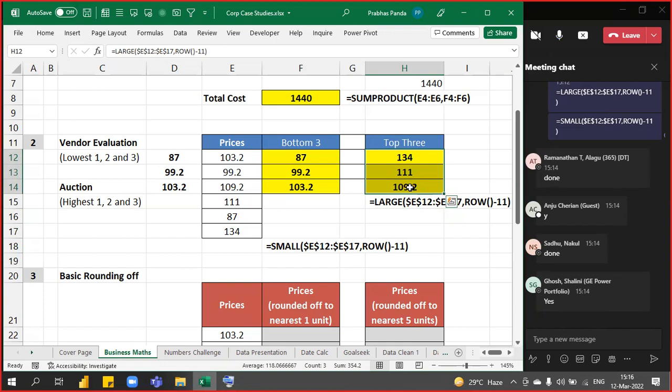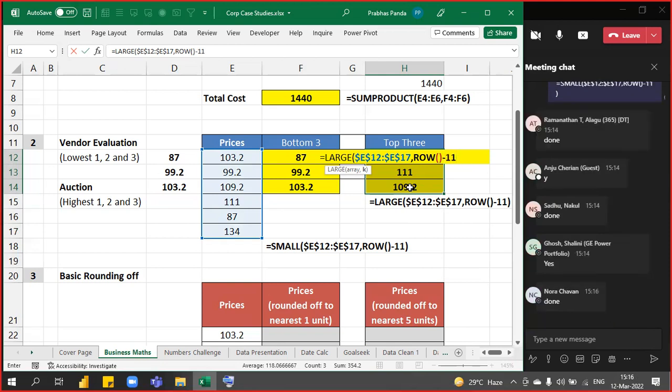Okay. No, the top 3. I then do equals LARGE, open bracket. In the array, I take it from 103.2 right down till 134. Comma. ROW, open bracket and then close bracket. And then minus 11. And close bracket. Then Control Enter. After closing the bracket, Control Enter. I didn't do Control Enter. Yes. Got it. Right. Okay, got it.